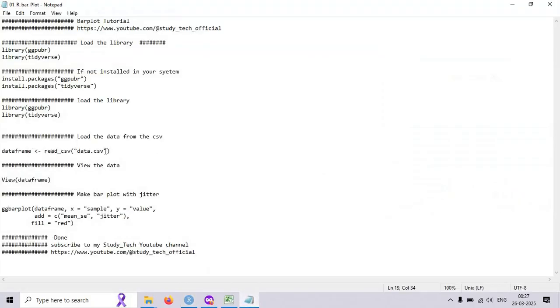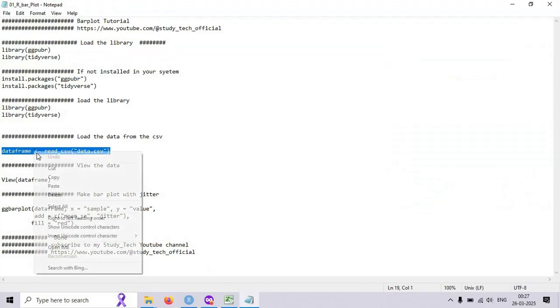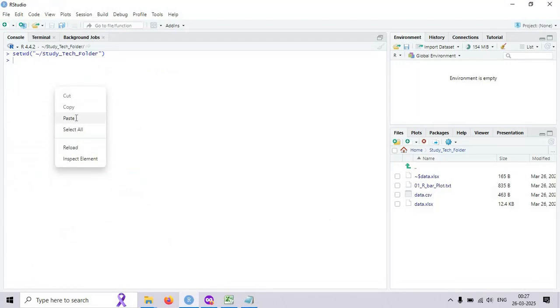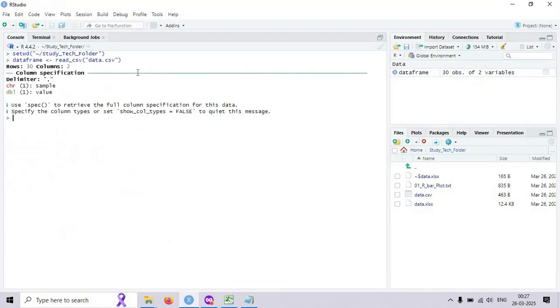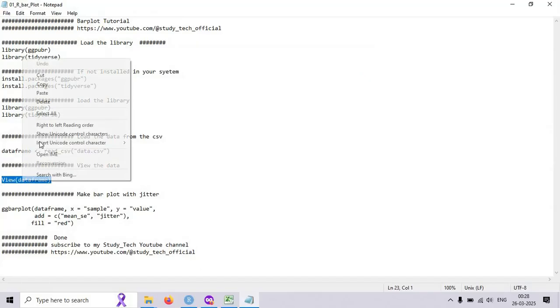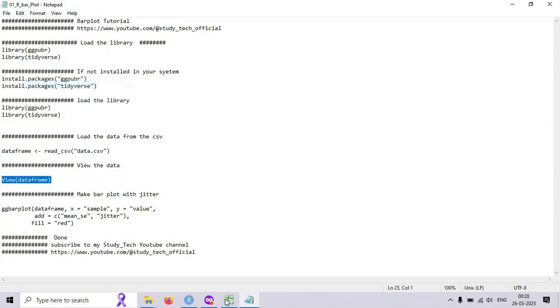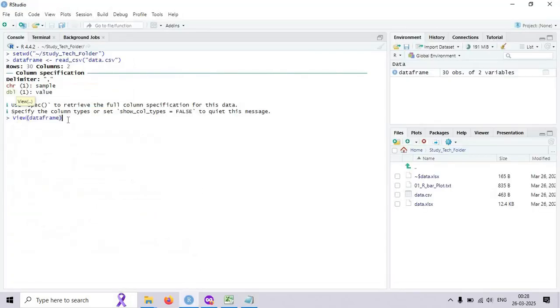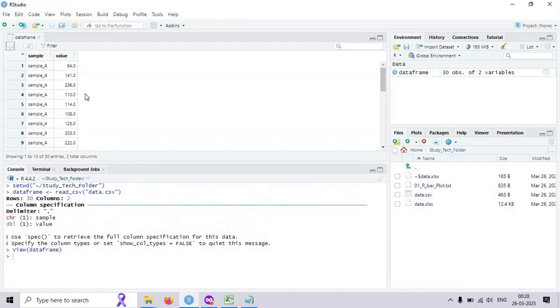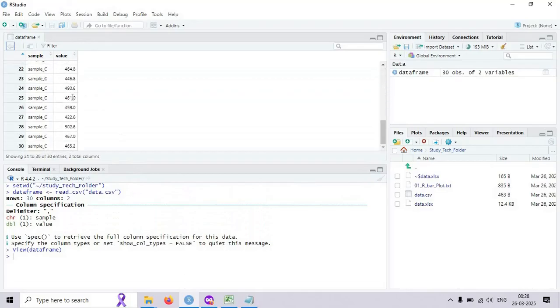Let's load the data, copy and paste here and enter. So loading of the data is done. The next script is to view the data. Let's copy and paste here and enter. So you can see the table format of the data here.